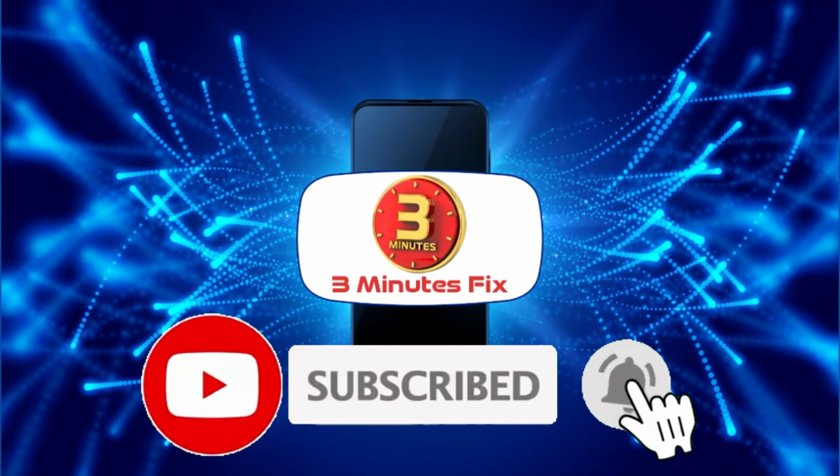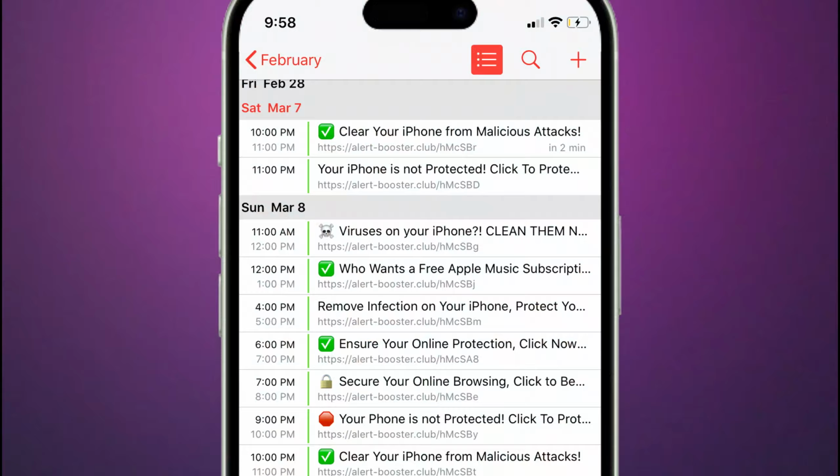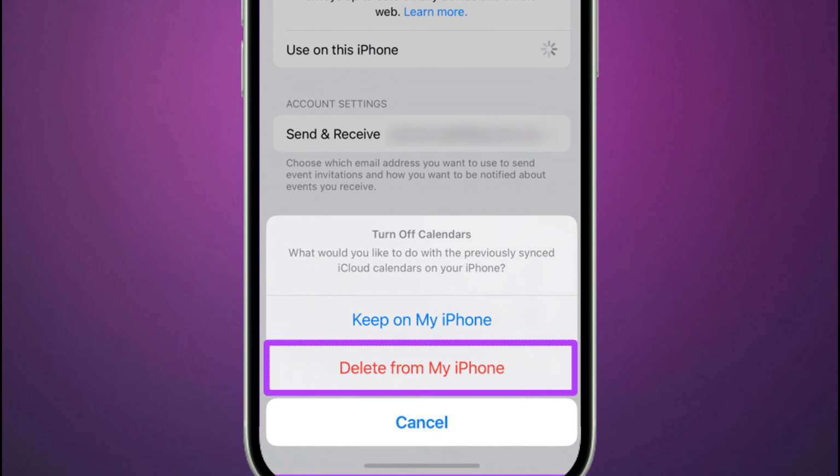Let's get started. The first step addresses the most common iPhone malware, which is calendar spam. Deleting the spam calendar subscription is crucial because what looks like a virus is often just a malicious calendar you accidentally subscribe to, and deleting it stops the constant notifications.